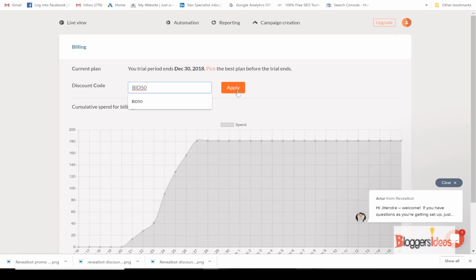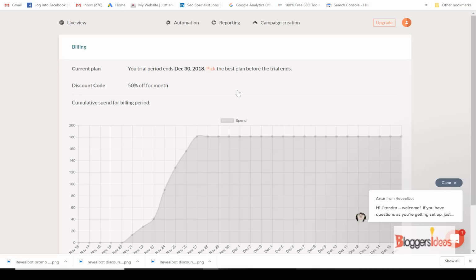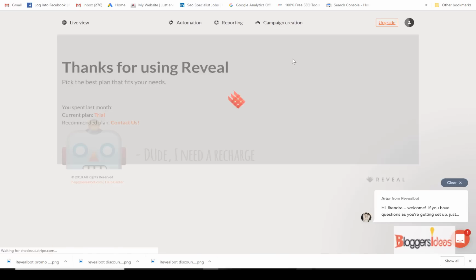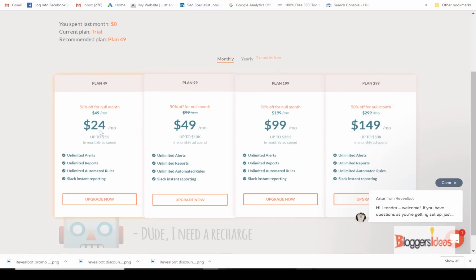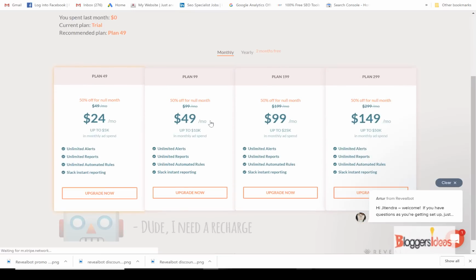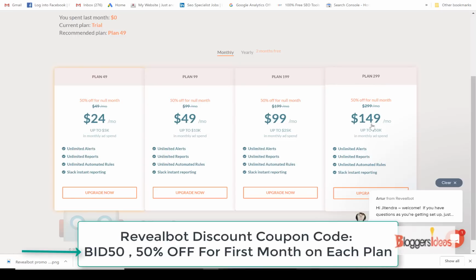Okay, so I'm going to show you. I'm using this coupon now. I go to upgrade section. Now you will see that you have a discounted price here for the first month. Okay, you choose plan 49, it is already 50% off. Plan 99, plan 199, plan 299, so it's already half price. Okay, so it's 50% off for the first month.